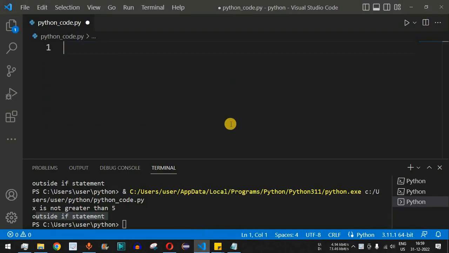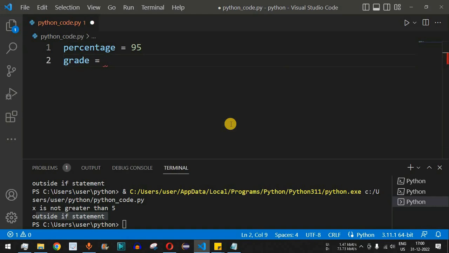Let us clear all these lines of code, and over here we will simply have the percentage variable, and let's say we have 95 as the percentage initially. And then we have another variable, that is grade. Let's say it is equal to D initially. So we have this character, that is D, over here.